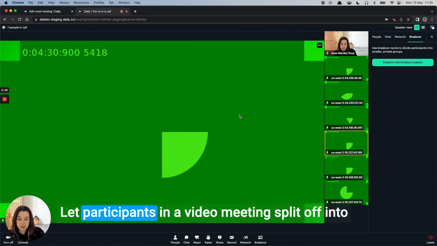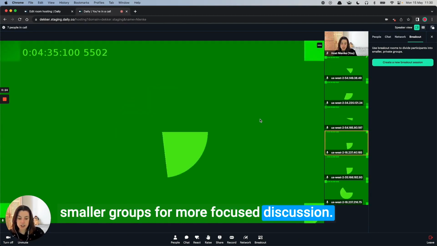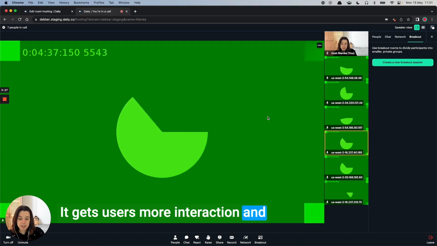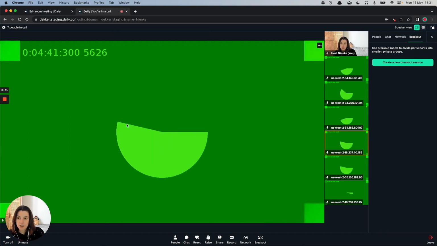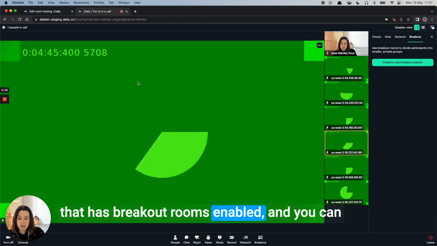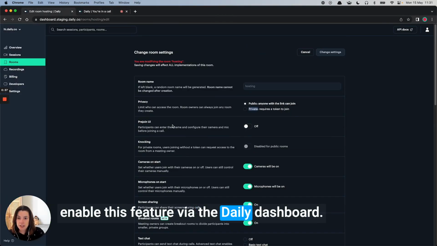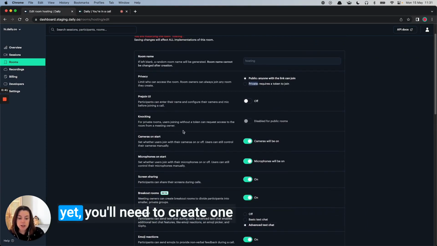Breakout rooms let participants in a video meeting split off into smaller groups for more focused discussion. It gives users more interaction and engagement for use cases like webinars, events, and large calls. So the first thing you'll need is a Daily room that has breakout rooms enabled. And you can enable this feature via the Daily dashboard. If you don't have a free Daily account yet, you'll need to create one before accessing the dashboard.